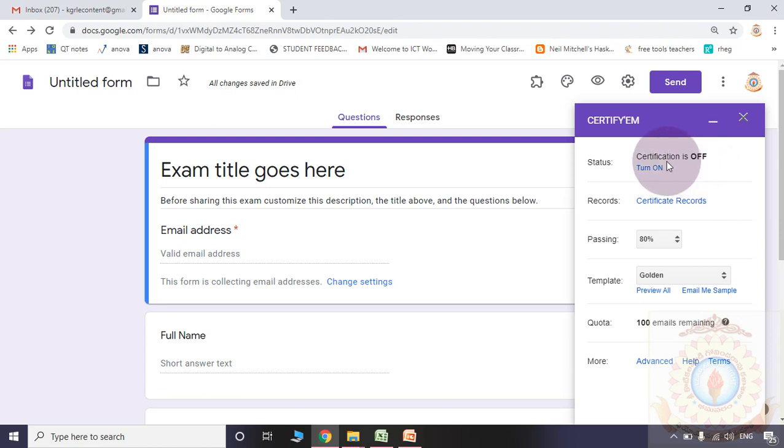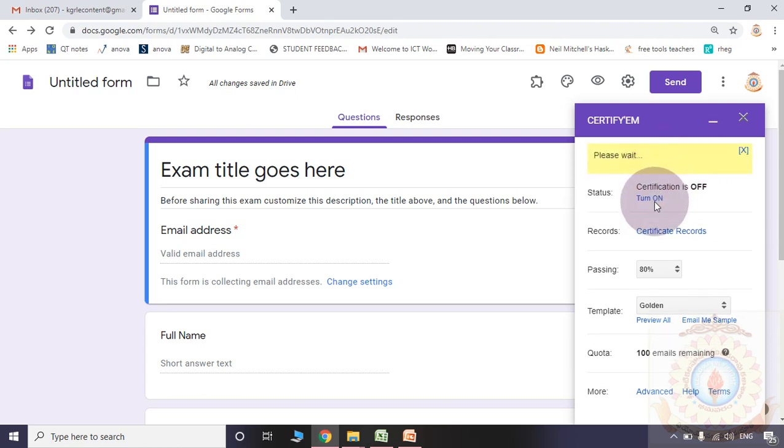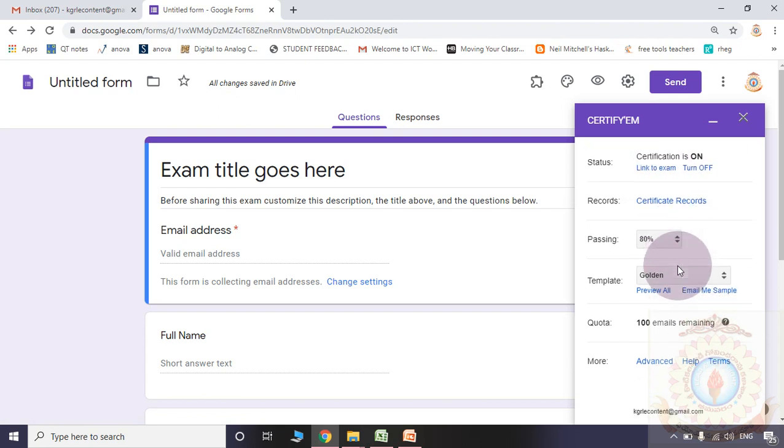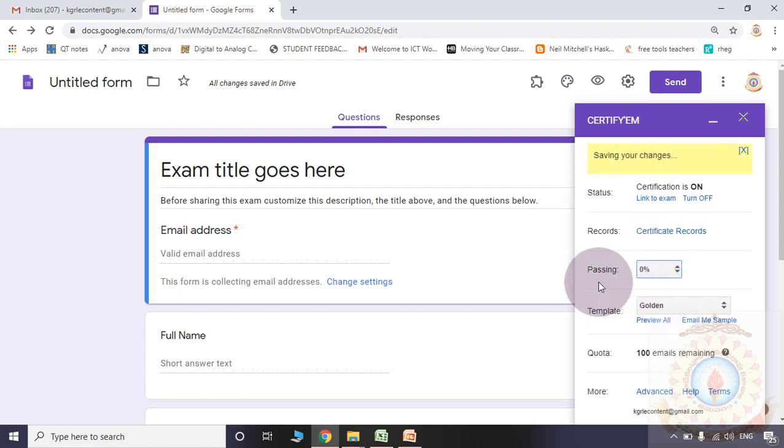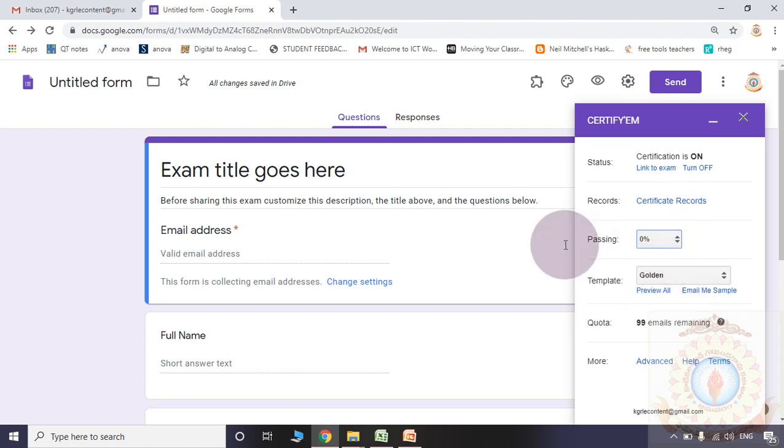Please remember, first of all we need to turn on this particular Certify-EM app first. If you want to send a certificate after a webinar, we need to choose the passing percentage as 0, meaning every candidate who filled the form needs to get one certificate. If it is a purely quiz, then we may select the pass percentage like 40 or 50 or 60 or 80 based on our requirement.